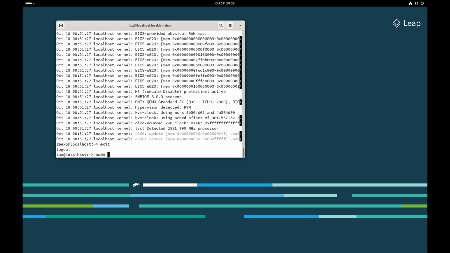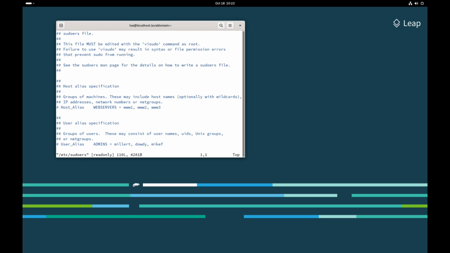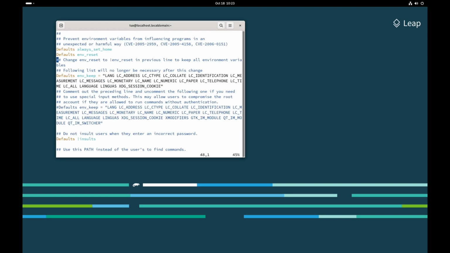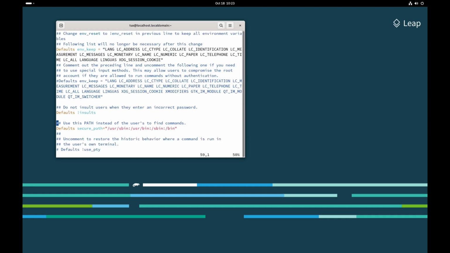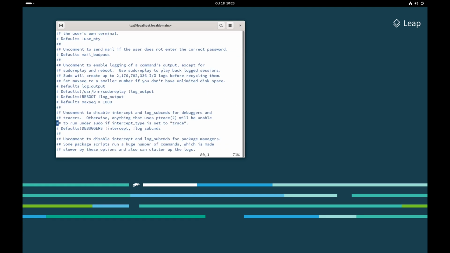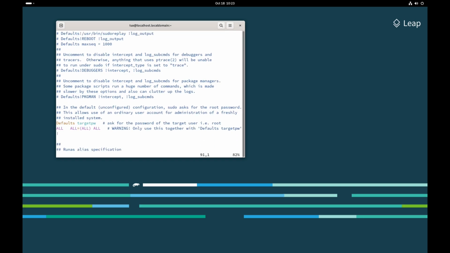So to fix that, we're going to sudo vim /etc/sudoers. Now this is the configuration file for sudo. So what we're looking for is this section right here. This section, targetpw. So what this is doing is when I use sudo, it's asking every user who uses the sudo command to know the root user's password.